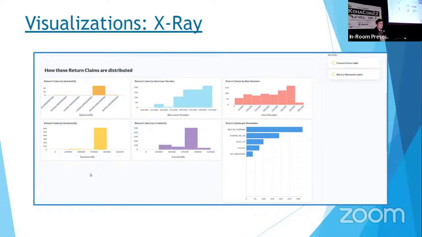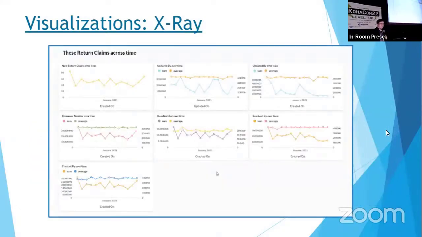And what you can do is you can just click on that visualization right there and start editing it to what you specifically want it to do, which is one of the big bonuses to using X-Ray. Here's some more examples, and it's just breaking them down by time now.